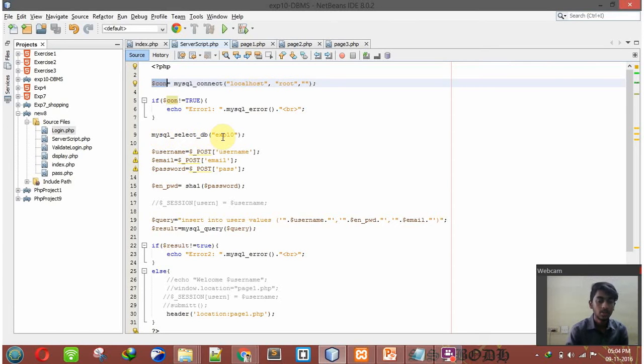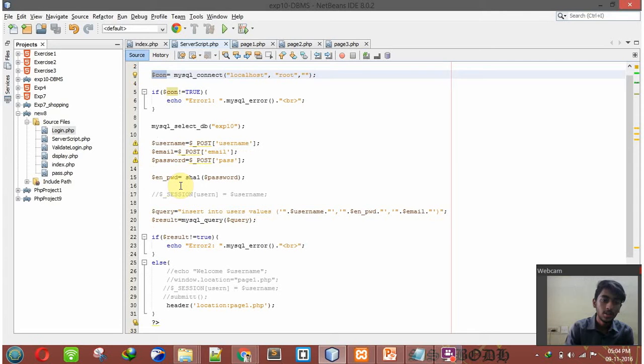So this means we are selecting the database named experiment 10, and we are adding the values username, email, and password using the post method. Here we encrypt the password using SHA-1. Here is where we enter the values like username, encrypted password, and email. This is under the table users. Now this is stored in query, and this query is stored as the result.